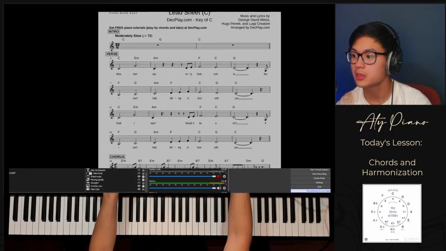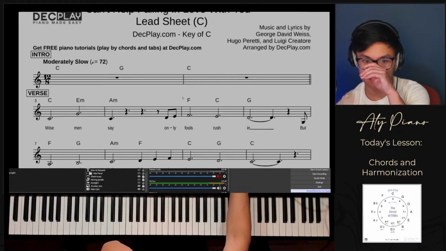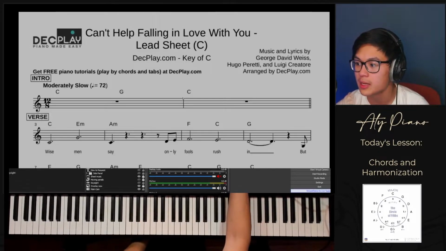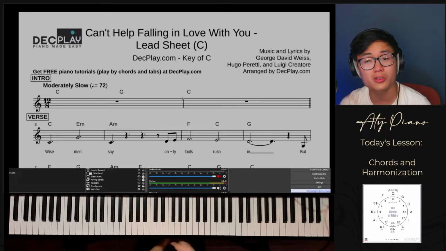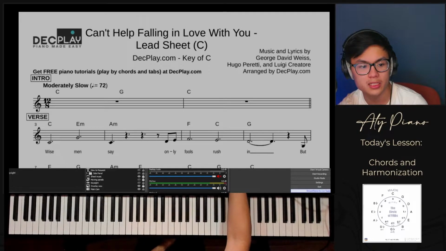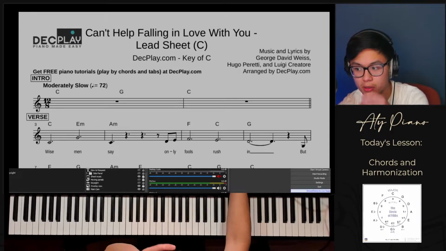So we have a piece here. Let's take a look at this. This is Can't Help Falling in Love. And so this is what we call a lead sheet. So if you're into jazz, even if you're not into jazz, a lot of pop music is based off lead sheets, and you might see these pretty often. Sometimes you can have these types of sheet music.